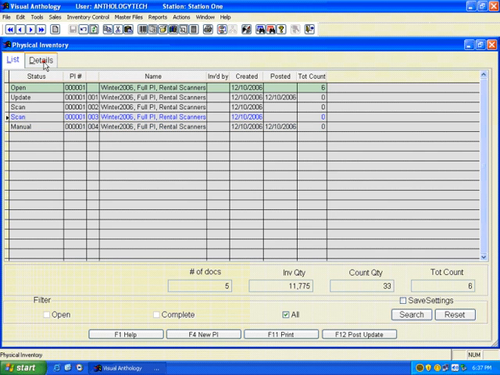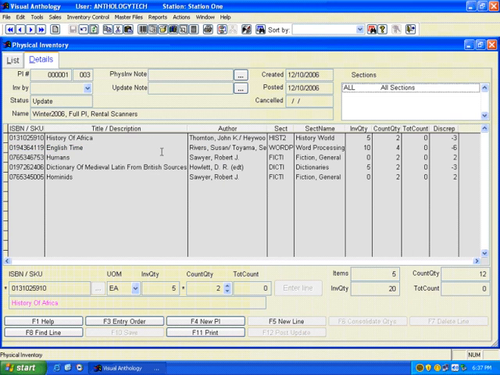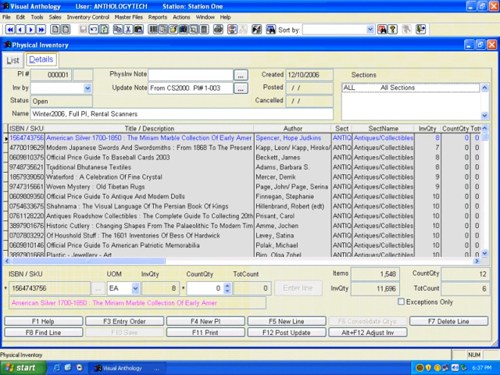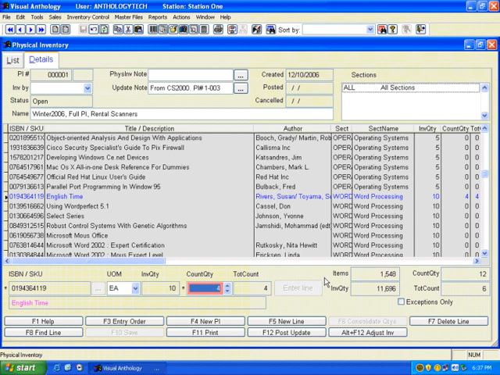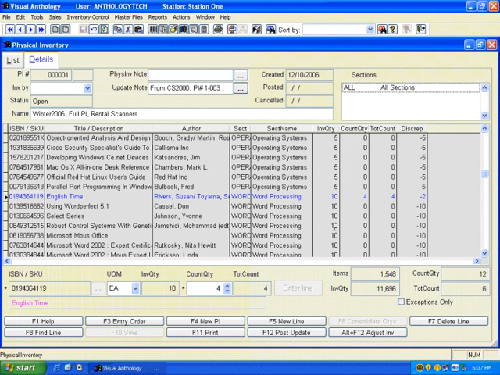But if I go back and I post my third batch that has yet 4 more copies of English Time, I'll post that update, I'll say yes, and now let's go back to the master PI record and you'll see what happens. We'll find that item. So here's English Time. I posted 1 batch already. We had ended up with 4 in the count column. I then posted my master PI, the open one, which moved that 4 from the count column to the total count. And now I've posted my third batch, which had 4 more, and so now those 4 are in the count column.